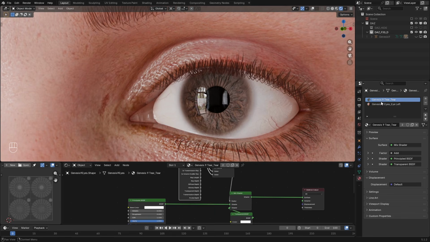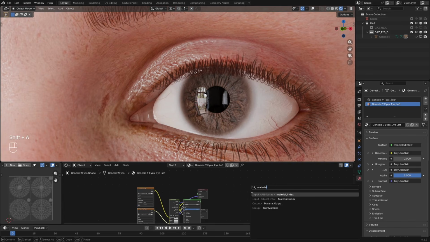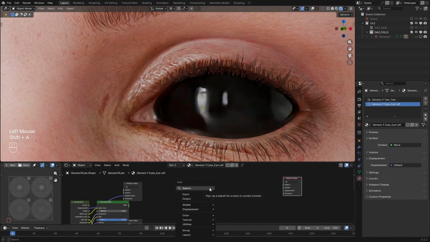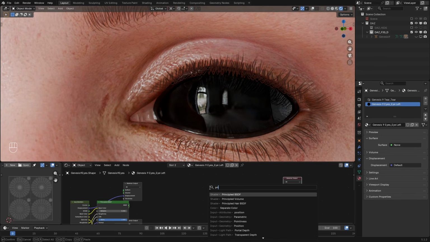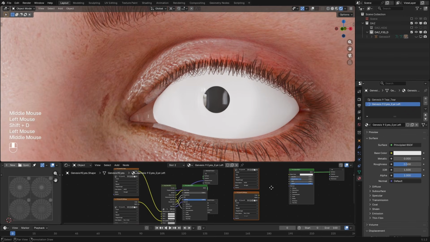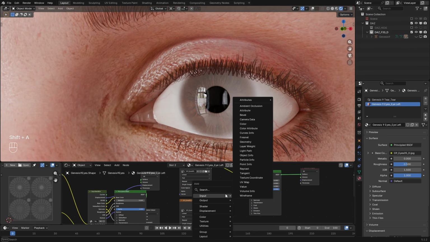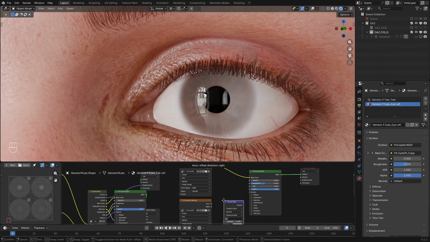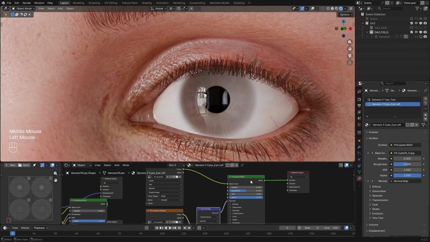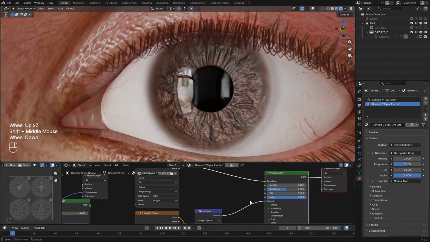Now to do the iris, we can go to the eye material, again add a material output, Principled BSDF, connect it here, and we can duplicate and select our textures. Now eyes are almost always just the color and the normal map. The rest we can just fix by hand. Let's connect the normal to the normal, and this is how it looks right now.